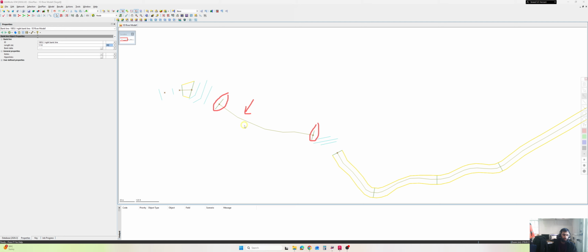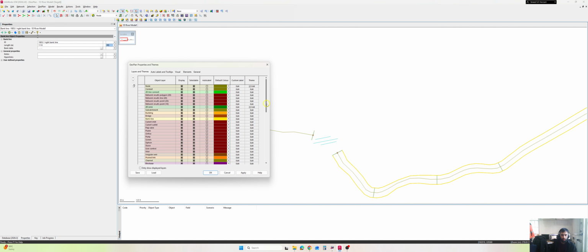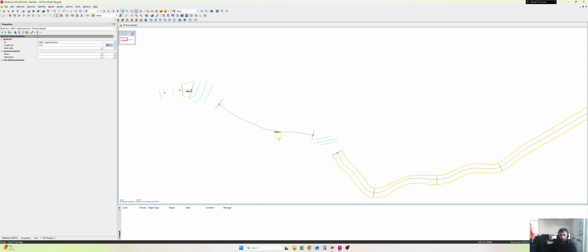First, for example, if I want to annotate this one, go to right click, then Properties and Themes. Just quickly go to the river reach, River Reach Auto Label, click OK. Now this 17th downstream doesn't have my bank lines, so I want to put the bank lines. I'm going to select this one and select all of this.